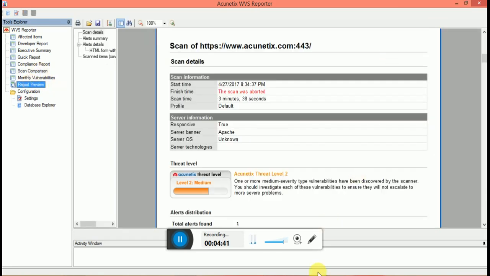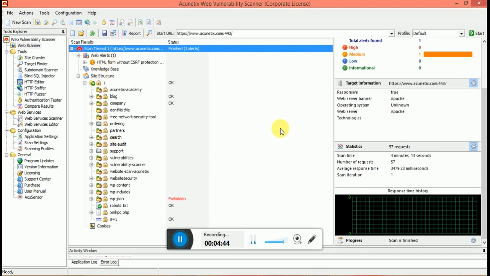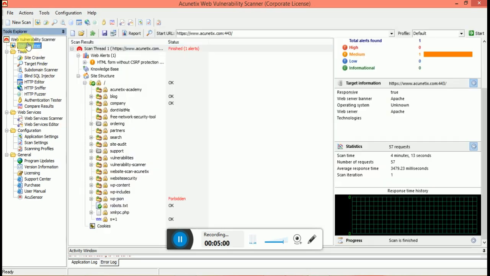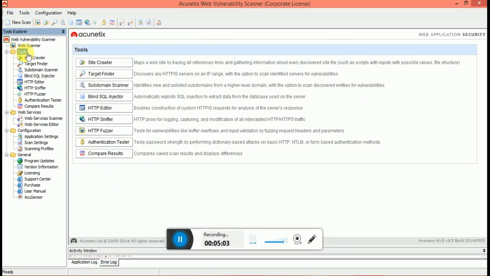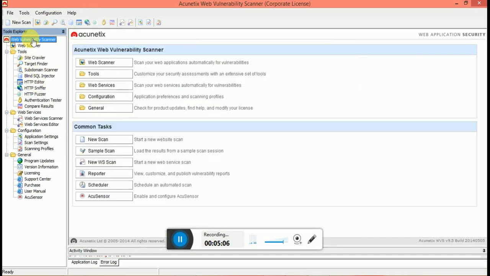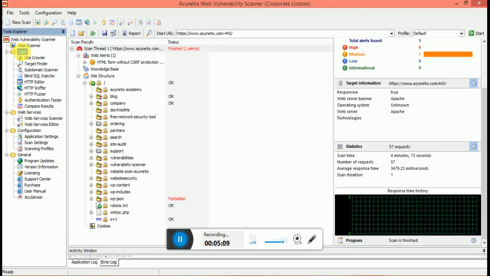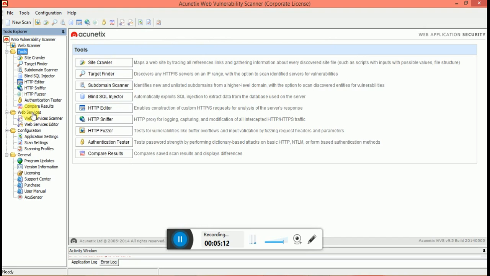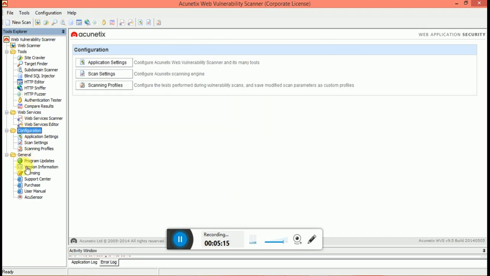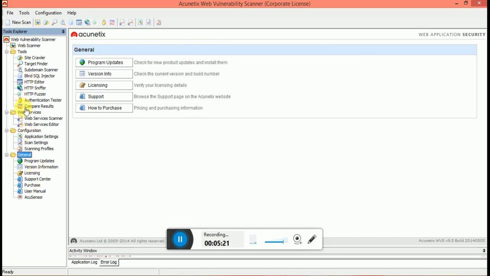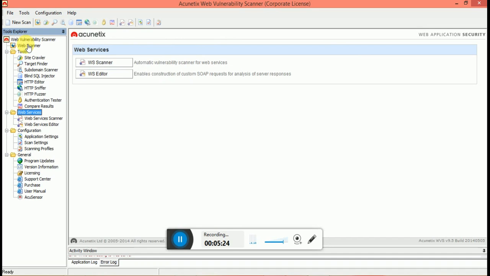So, coming back to our window. This whole thing is the process of how the Acunetix tool works and how it shows the scan results. We also have the option to save the results in PDF form. And we can see here the whole detail of Acunetix, the vulnerability scanner, the tools used in it, the services it uses, the configurations, the program updates, the support centers and all. So this is all about the Acunetix tool. Thank you, friends.